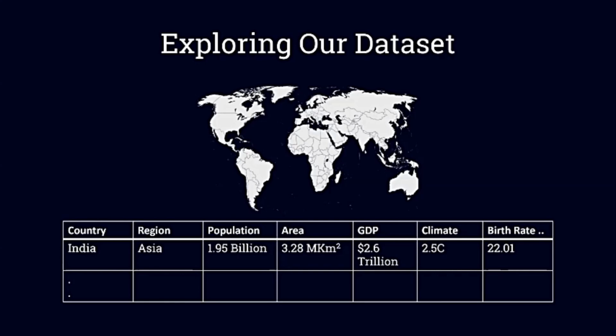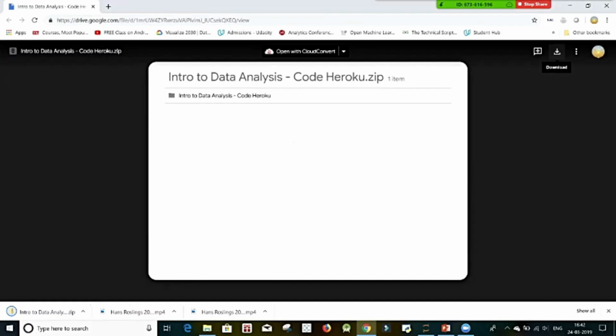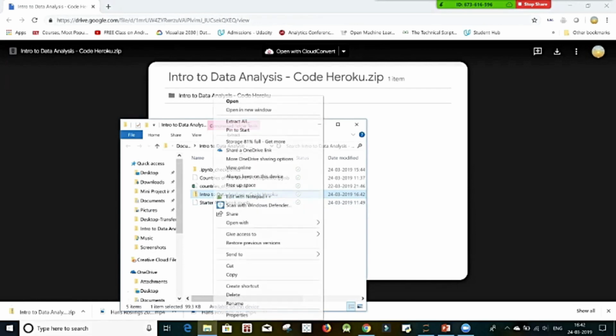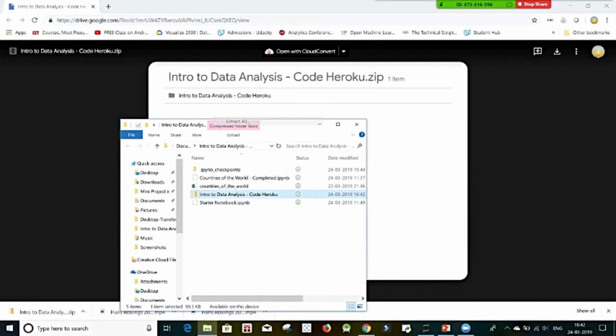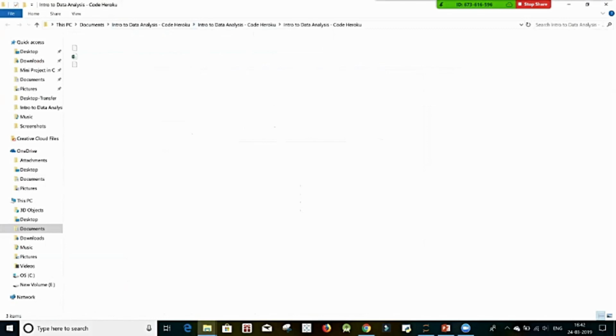So are we all ready for a hands-on exercise? I'm sharing this link with you all, and open the folder in which you're downloading your zip file. Because I'm on Windows, you can just go here and do Extract All, because it's a zip file, and it opens up.